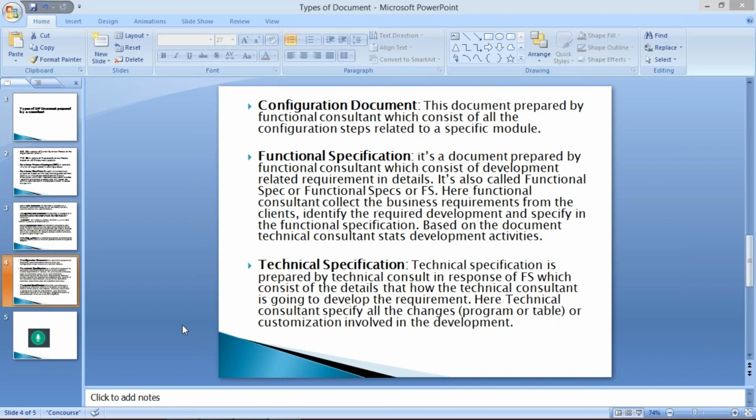So functional specification is a document prepared by the functional consultant, which consists of development related requirements in detail. If you have received a requirement from the client side, saying that you bring one additional field here during invoice posting, and we know that it is impossible to bring that field through standard configuration, in that case we are going to bring that field through development.